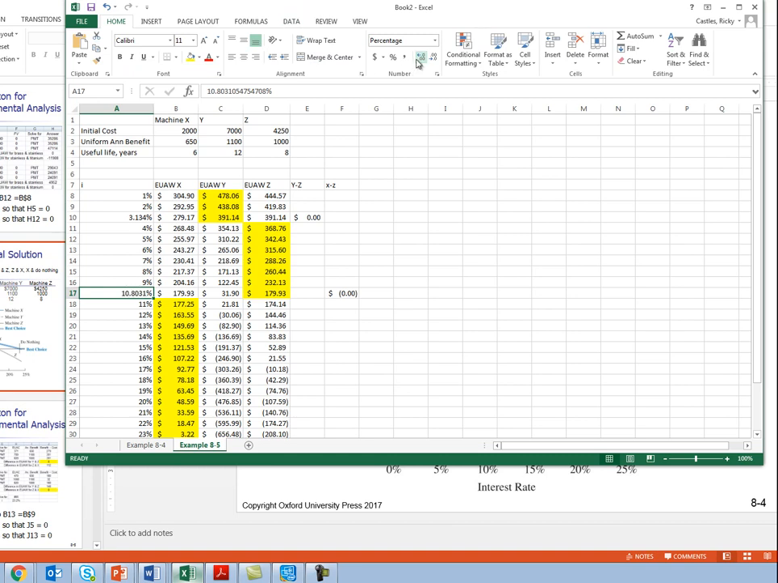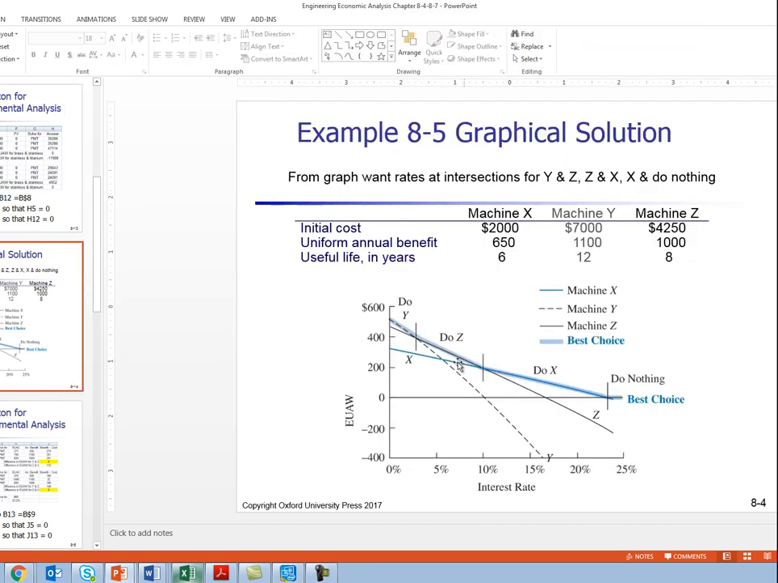And so, using goal seek allows us to showcase the percentage at which we have the same EUAW. And so that shows us the difference between Y and Z. That allowed us to figure out what percentage that intersection happened. And then up here, we figure out at what percentage this happened.